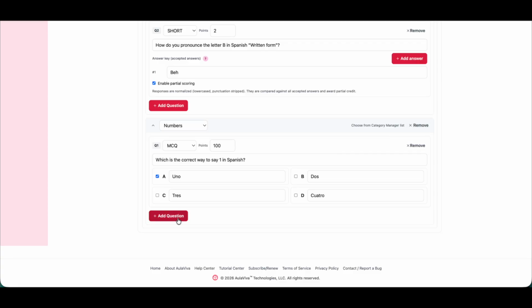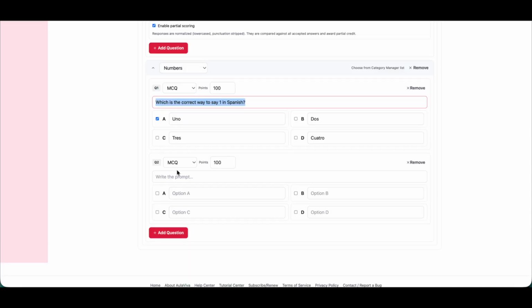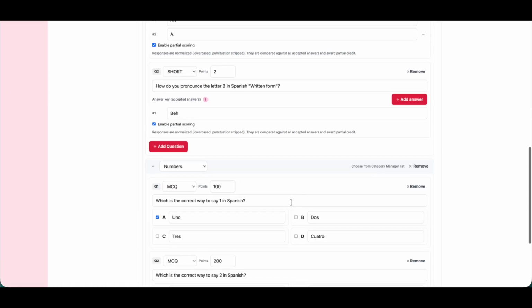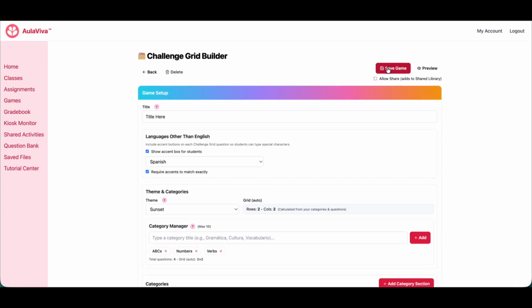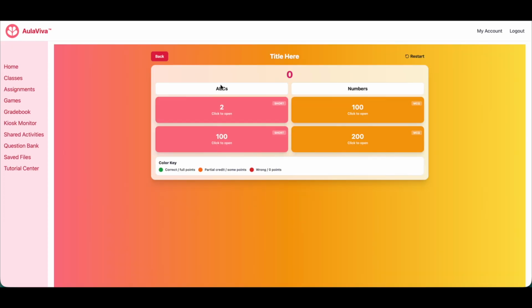You can add another question, and I will go with the same. I'm going to adjust the point value to 200, and I'm going to change this to the number 2. I will use the same options, and I will select the key. And now I have generated the columns I want to add. I click save and I can preview. You can see that I have the ABCs, numbers, and there is a third column that has been prepared if I want to go ahead and add it.